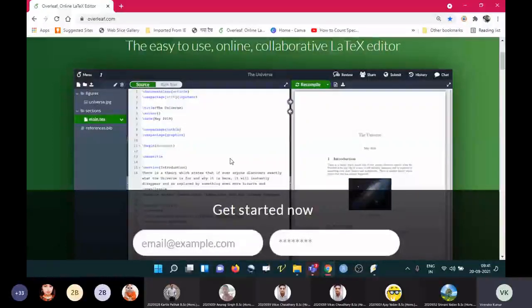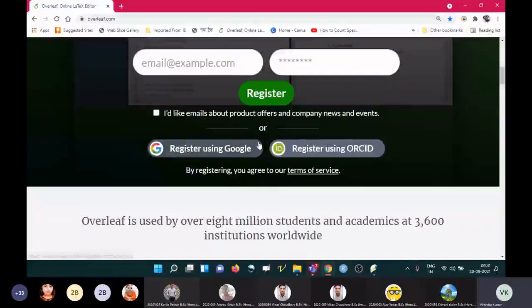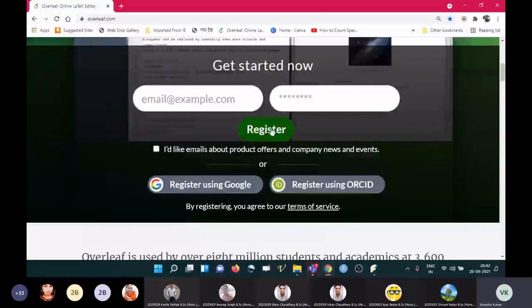So to use overleaf.com, we need to first visit this site, www.overleaf.com. Okay, so you will be getting the interface like this, and then you can either register through your Google ID, or you can register with your ORCID ID. This is especially for researchers. So we can use Google ID as we have been using before.